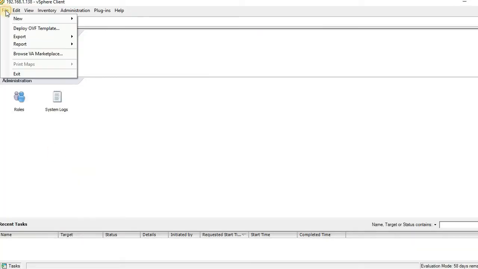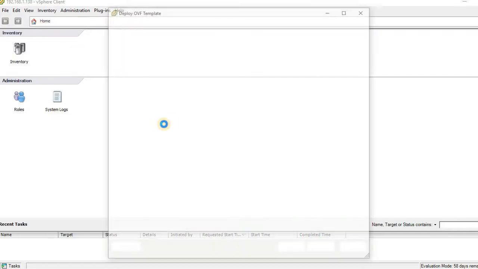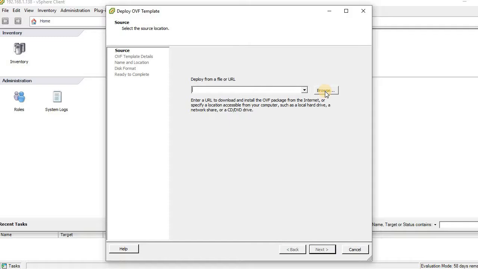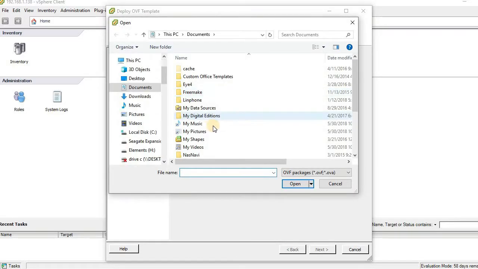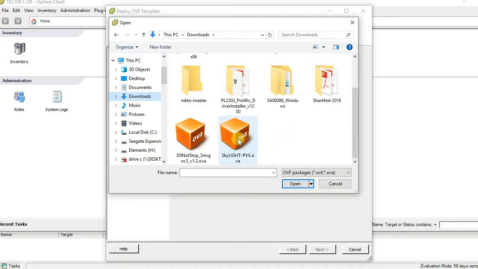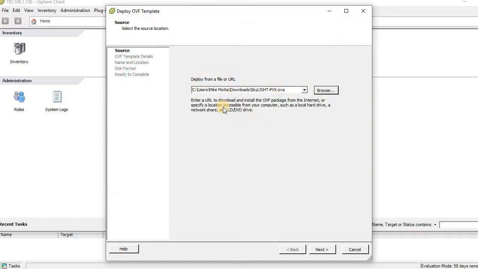Click on File, Deploy OVF Template, and we're going to point it to where we downloaded the file from PVX. And we got the SkyLIGHT PVX OVA file. Click Next.